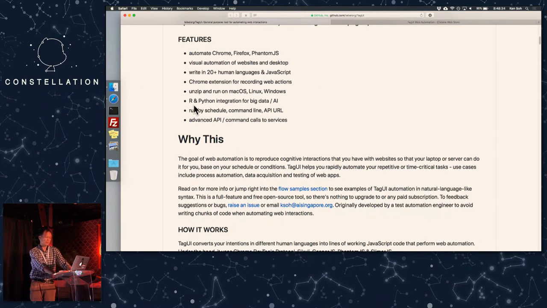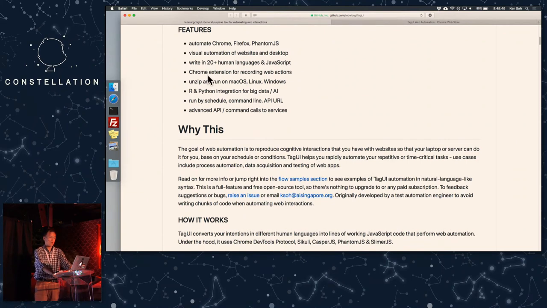Recently, I added Python and R integration to the tool, which means that right from the automation script itself, you can run Python and R code to call your machine learning libraries and get the results and basically do more complicated stuff. Yeah, you can run by schedule and advanced API calls, the typical developer stuff.